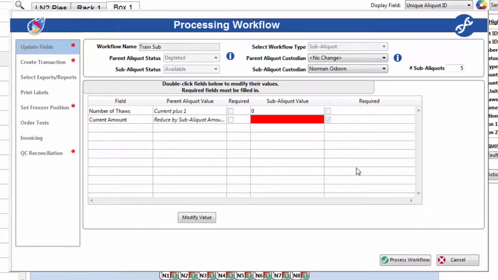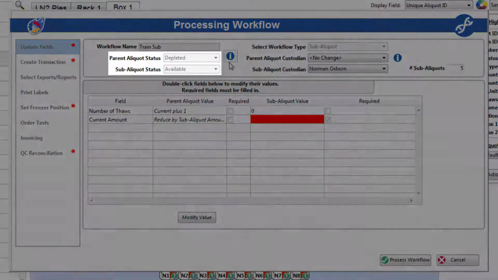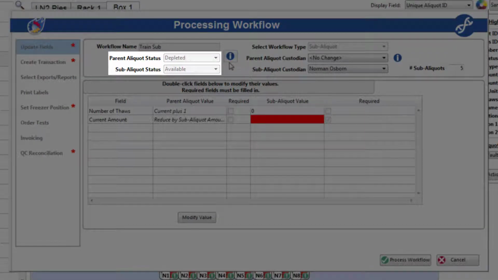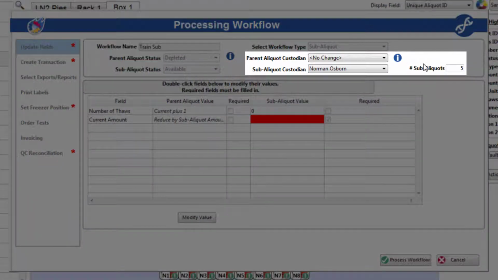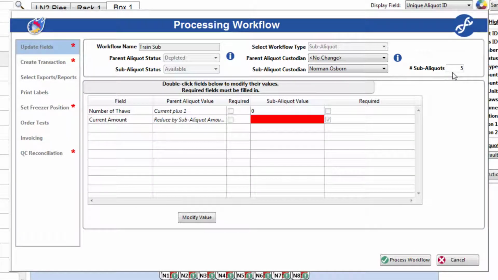Here we are on the Process Workflow form. It shares a lot of similarities with the Configure Workflows form, but anything not marked as modifiable during processing when configuring will be locked down at this time. By default, however, both status dropdowns, the one for the parent aliquots and the one for the sub-aliquots, are never modifiable at this time. You are allowed to modify both custodian dropdowns and the number of sub-aliquots field in case you need to create less or more per parent than the default entry provided.